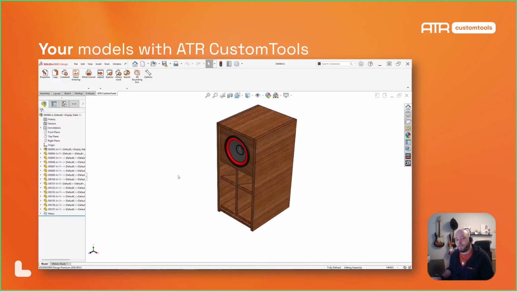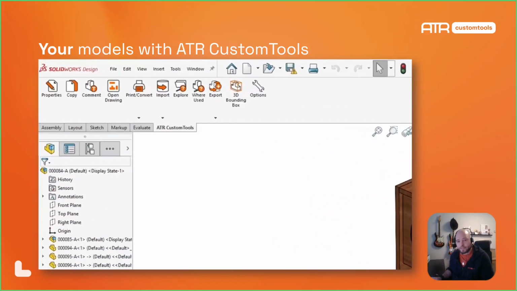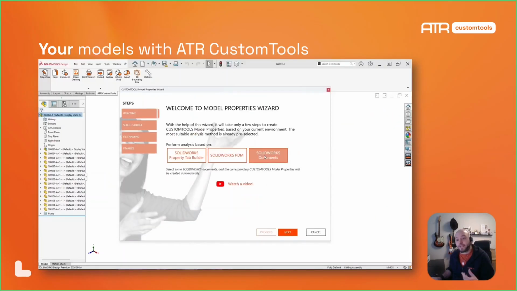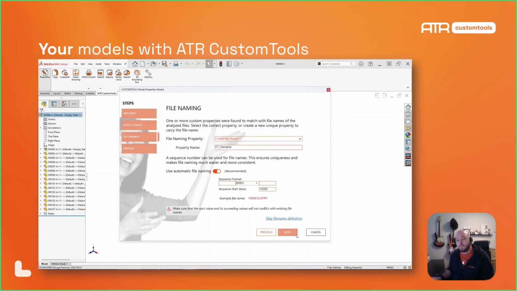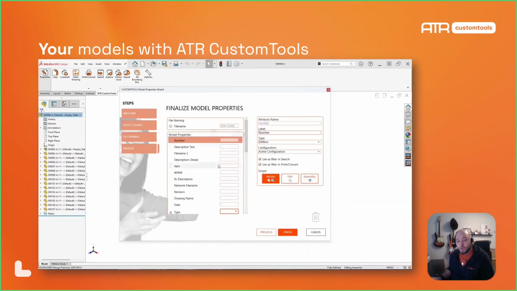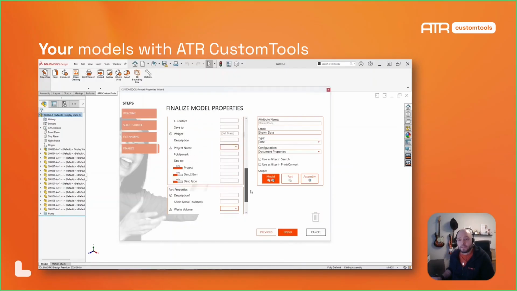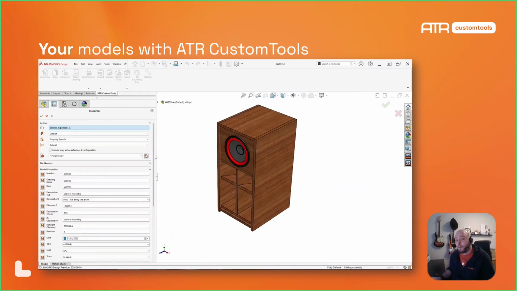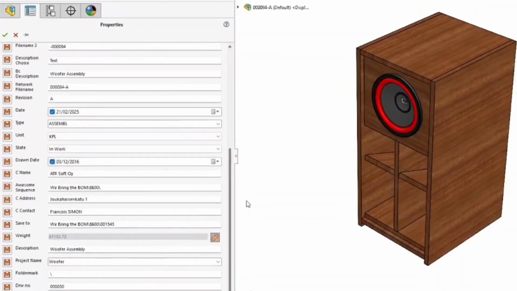Start by opening any of your existing assemblies, and then visit ATR Custom Tools properties. Since those properties are not yet configured in custom tools, you will see a simplified wizard that can analyze your designs and figure out what kind of custom property data you have. You can also do small adjustments here, but when you hit finish, you will now have something very crude for custom property management, but it's also very good as a starting point.